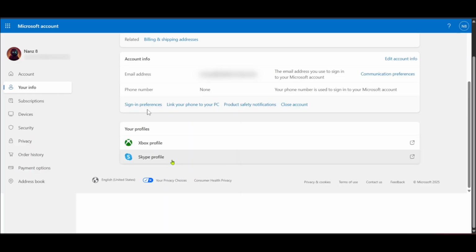And there you have it. You've successfully unlinked your Skype account from your Outlook or Hotmail account. Keeping accounts separated can improve privacy and account management.